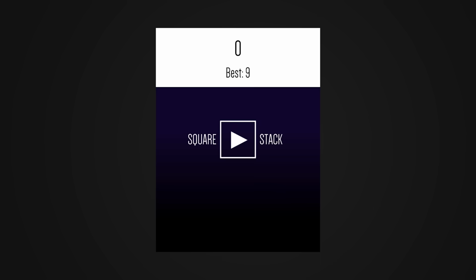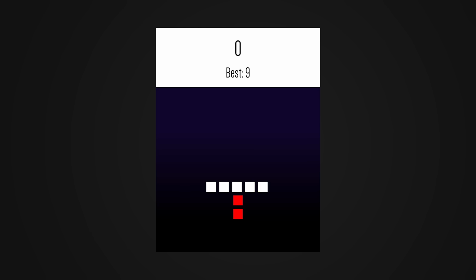Third is this game called Square Stack, and it's basically a variation of the classic Stacker arcade game where you have to match up the colors of the squares, and this was also rejected by all the publishers.